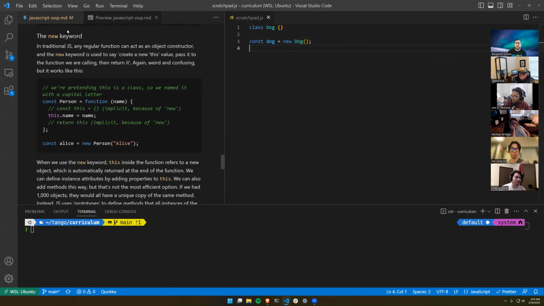So the new keyword, like this keyword, it existed before classes and it still worked before classes, but in a slightly odd way. So how did it work? Well, first we would have, let's say we're creating a person class. Well, we didn't have classes back then, so instead we had functions. And we might say something like, I have a function called person, and that function takes a name.